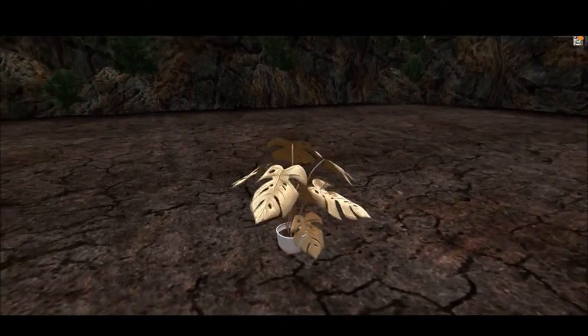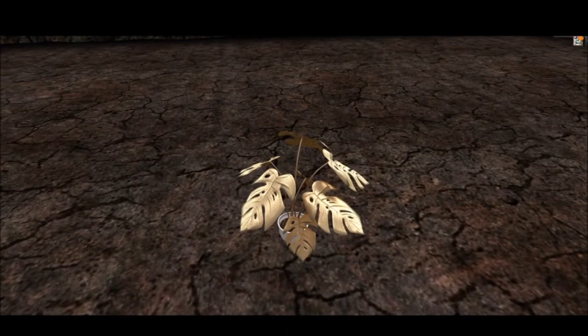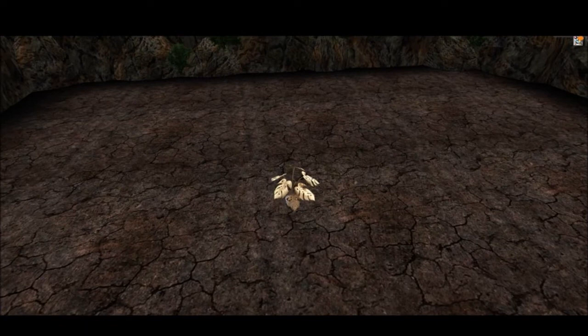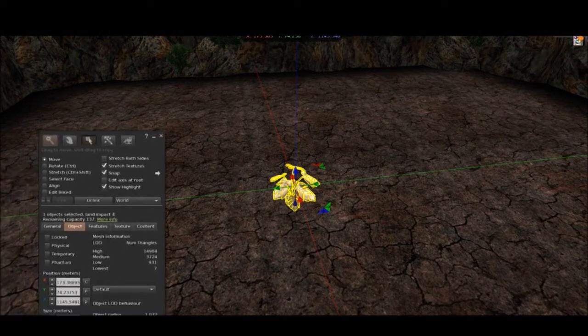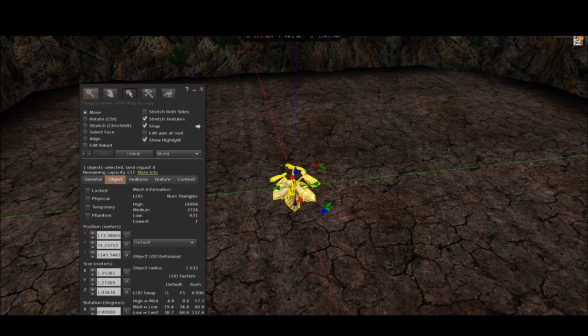Alright, so we got all those other things done. Let's say we need more than one item that we've pulled out. Let's say we need at least 2. What we're going to do is go back into our edit menu. And we are going to not click anything here. We're going to leave it in the move menu. We're not going to use rotate. We're not going to use stretch.